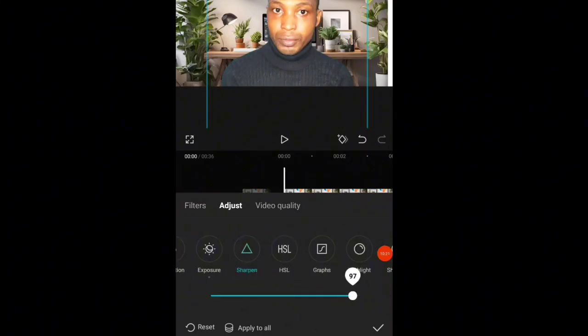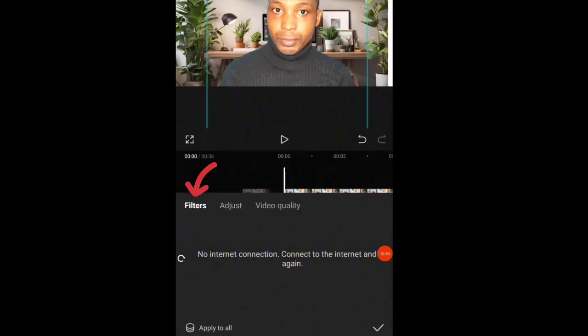Then click on sharpening. So you can slide it to the end, or depending on where you want it to be. So I'll leave it at 68. Then you click on shadow, so that if the video still has any shadow, it will help to remove it. Then click on temperature to add a little color. So I'm going to leave it at 10. Then once you are done with that, then you click on filter. So you make sure that your internet is on.